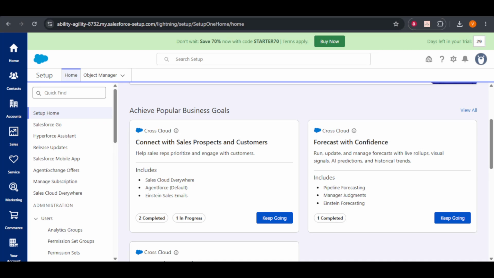I'm going to walk you through how to enable My Domain in Salesforce. This is an essential step for customizing your Salesforce environment and ensuring a branded experience for your users. Enabling My Domain also allows you to manage authentication settings more effectively and improve security by restricting login domains.